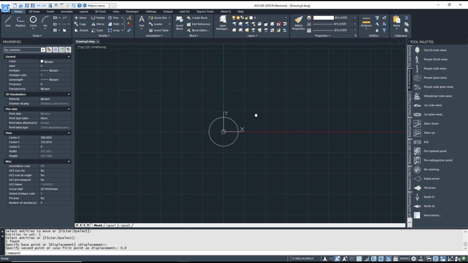Okay, that's it for the basic AviCAD tutorial on how to move objects to coordinate 0, 0.